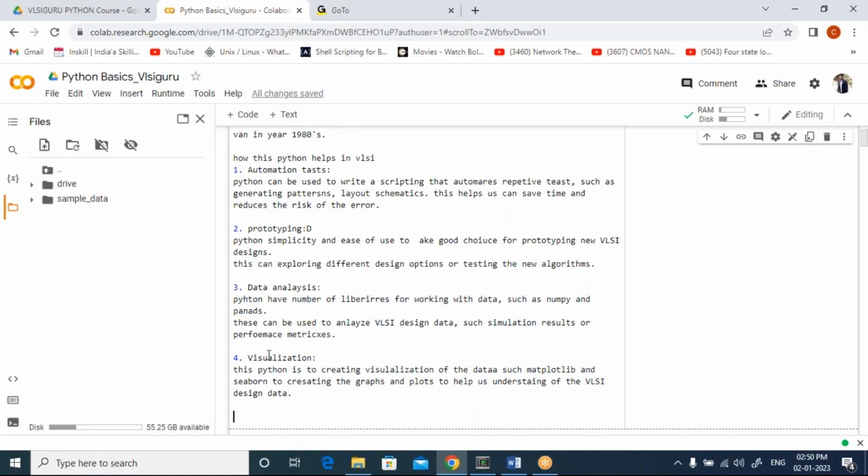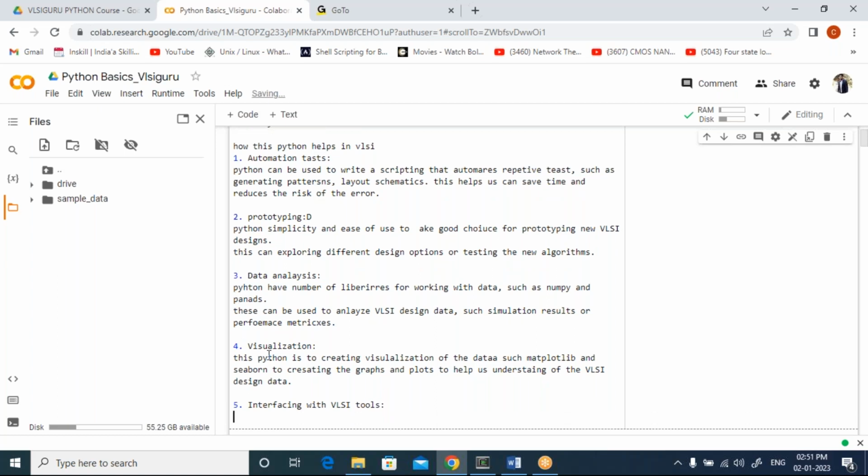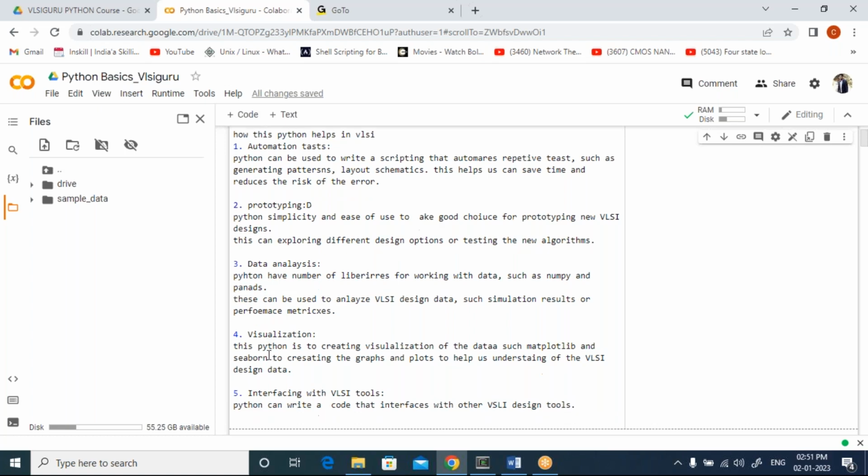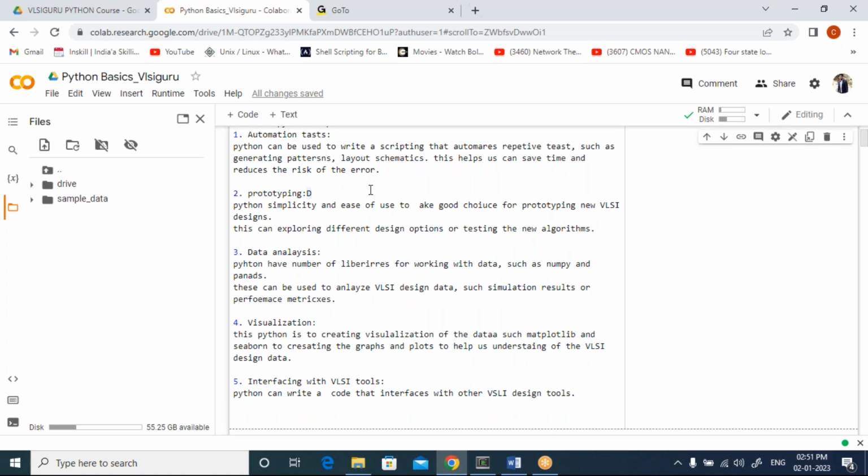One more use of Python in VLSI is interfacing with VLSI tools. Python can write code that interfaces with other VLSI design tools. So these are the major areas where you can use Python programming.